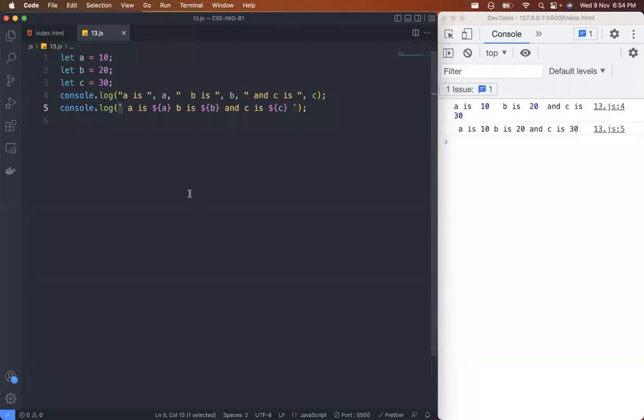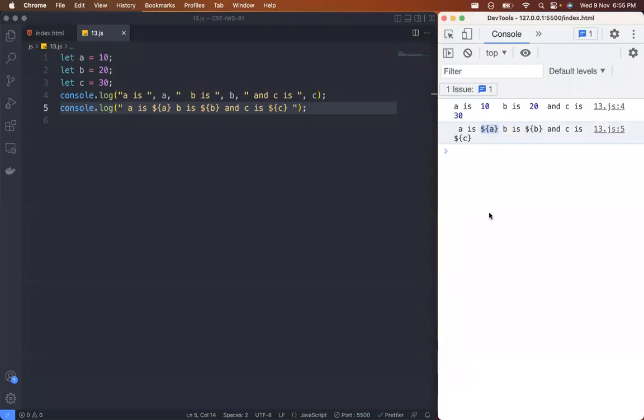That is really important. In place of this backtick, if you mistakenly use single quotes, let us see the output. For example, instead of using backtick, mistakenly I have used single quotes. Then the output is going to print dollar brace A only. It won't replace it with the actual value of that variable. Only the backtick operator is aware of that. That's why you should use only the backtick operator to write template literals.